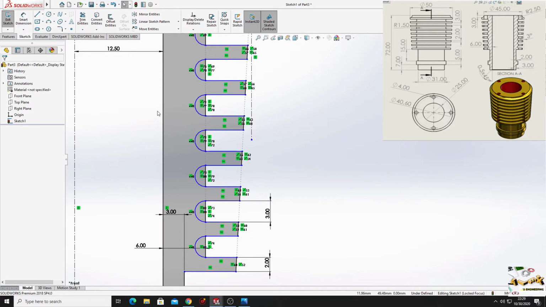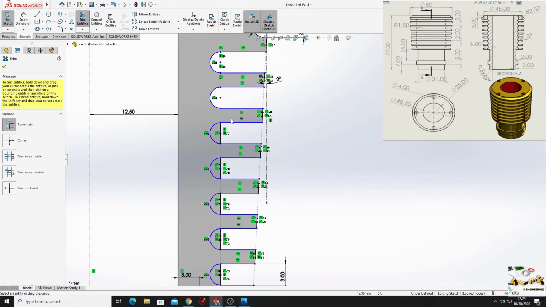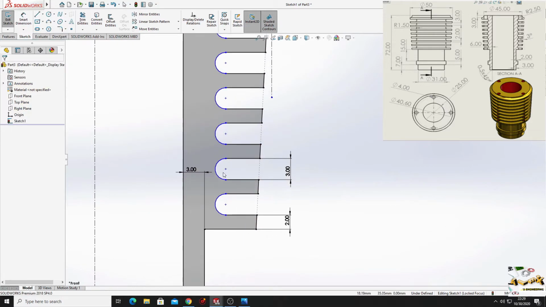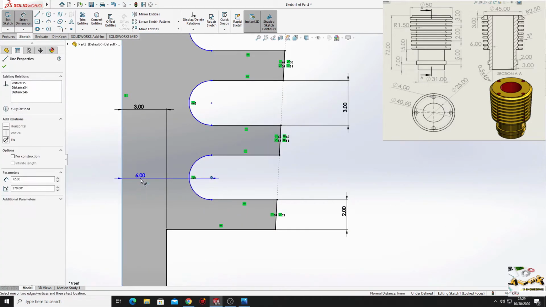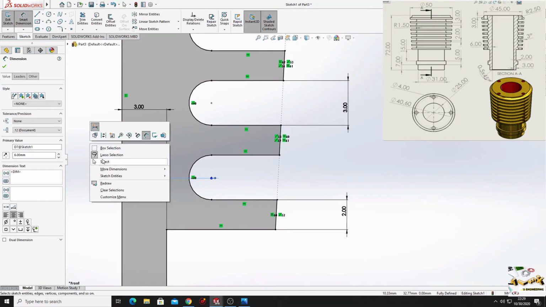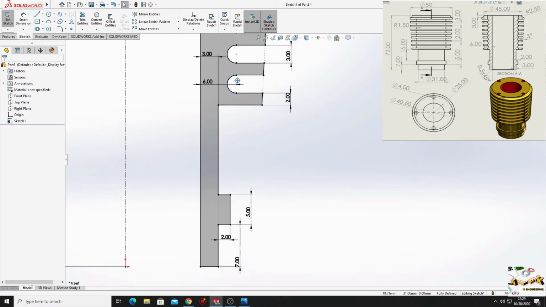We have 8 of them. And with trim entities we'll have to cut all of these lines. Okay, perfect. Now with smart dimension we'll have to give a dimension from this point to this line, which will be 6 millimeters. And now the sketch is fully defined.